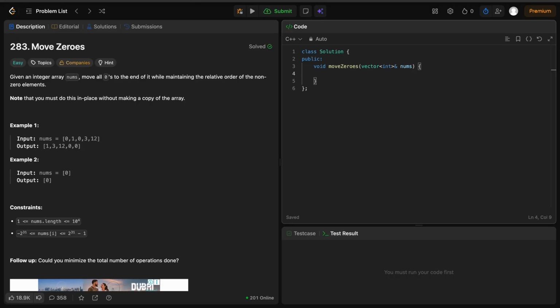This is LeetCode, and this is problem number 283, Move Zeroes. This is an easy category problem. So we have discussed the solution. Let's code it up. We will keep a pointer for the left, which is i equal to 0. We can also name it left as convenient. And now we will run a loop where j should be less than nums.size.